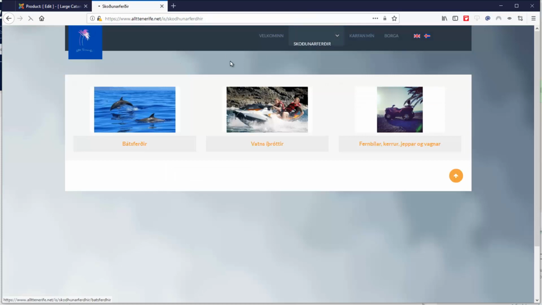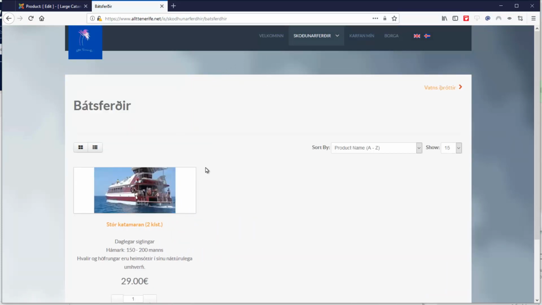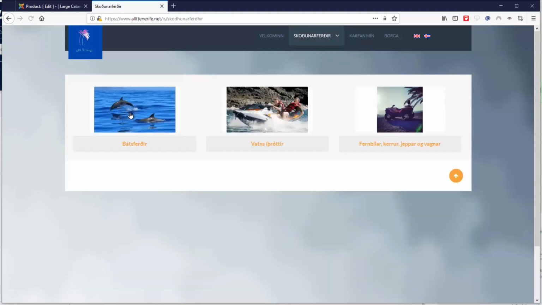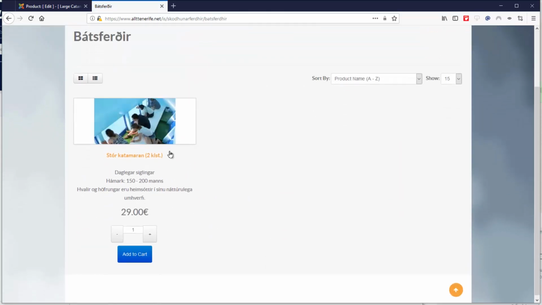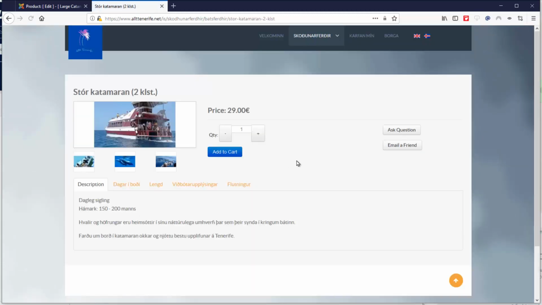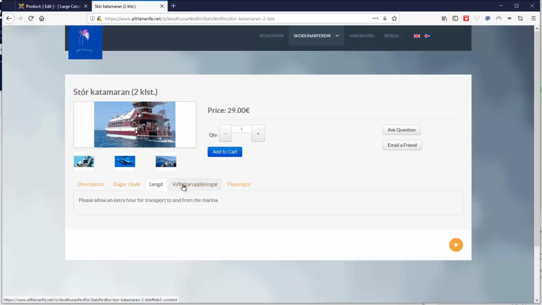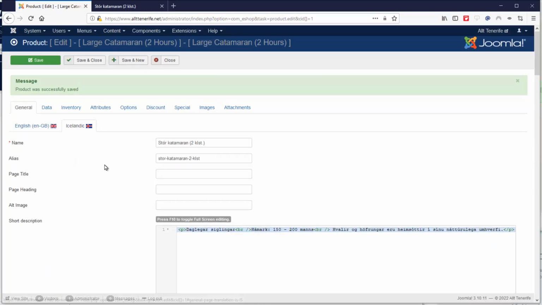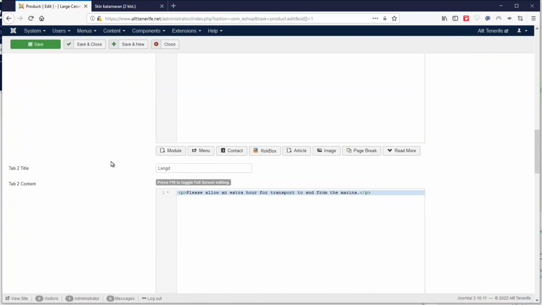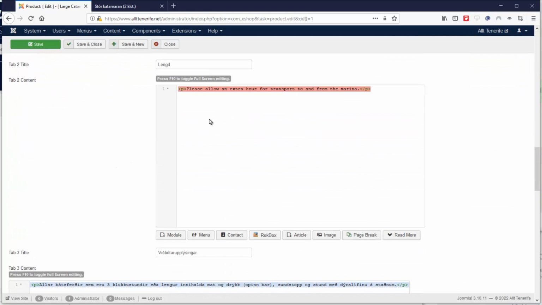So we're going to go to the website, boat trips, and you'll see the boat trip is there now. So if we access it this way, all the information has been translated. And you'll see there we've got these tabs translated as well because we translated those. Although I didn't translate that. Let's go back. Icelandic. There we go.